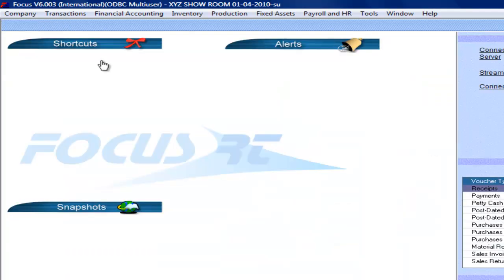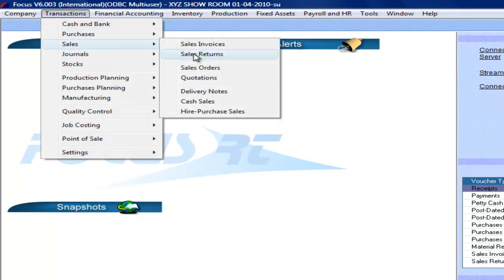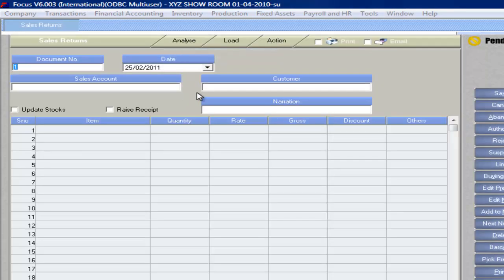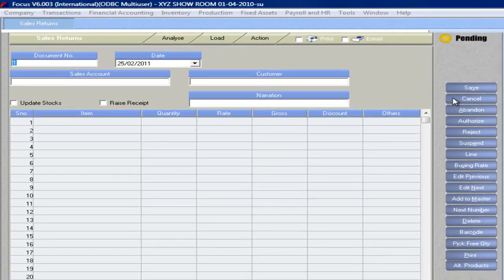In the same way, we have the sales returns document. When the goods are returned by the customer, we use this screen to record those transactions. So in sales returns, the customer name is to be selected, and the product, that is, which product he has returned.